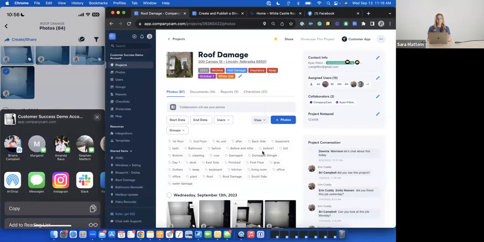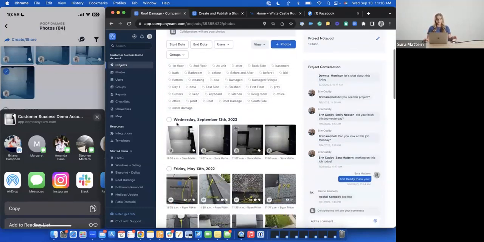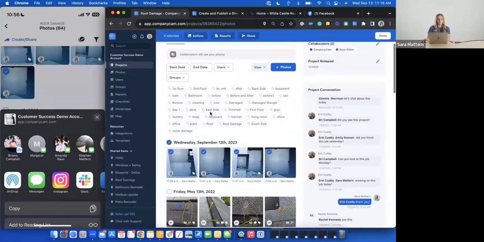On the receiving end, again, third parties, they don't need to have CompanyCam. It's going to open up in a web browser for them where they can view those photos, and they can download them as well if they would like.